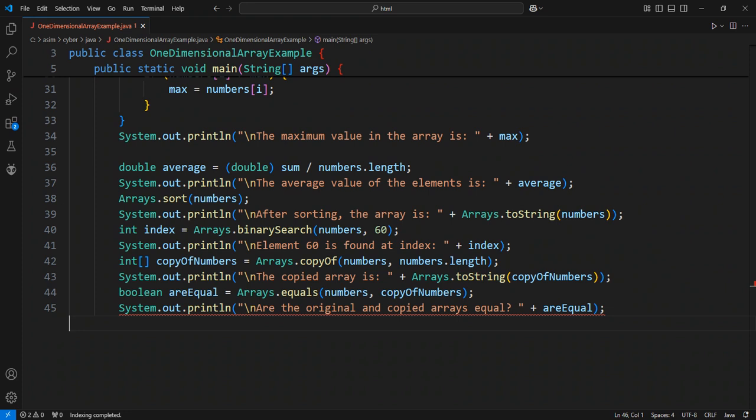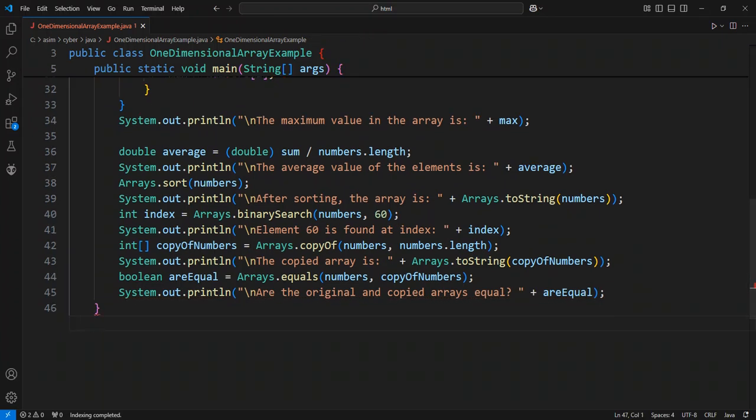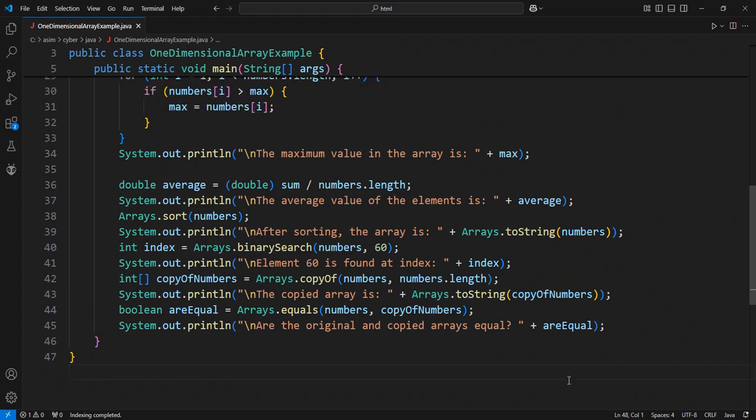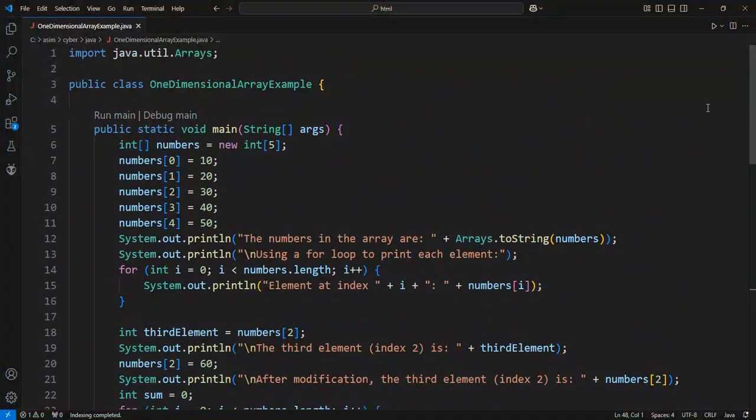In this example, we are working with an integer array, int. Integer is a primitive data type in Java, and arrays are always fixed in size, meaning once the size of the array is set, it cannot be changed. If you need a dynamic data structure, consider using collections like ArrayList. Now run our code.